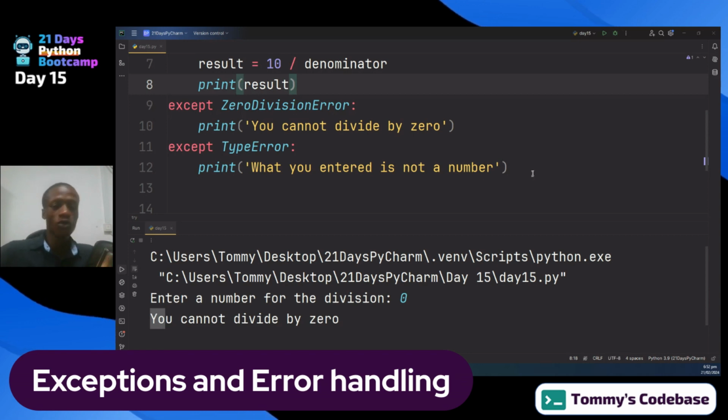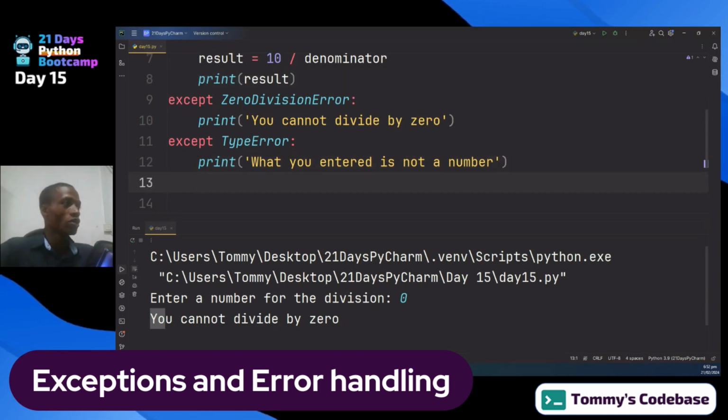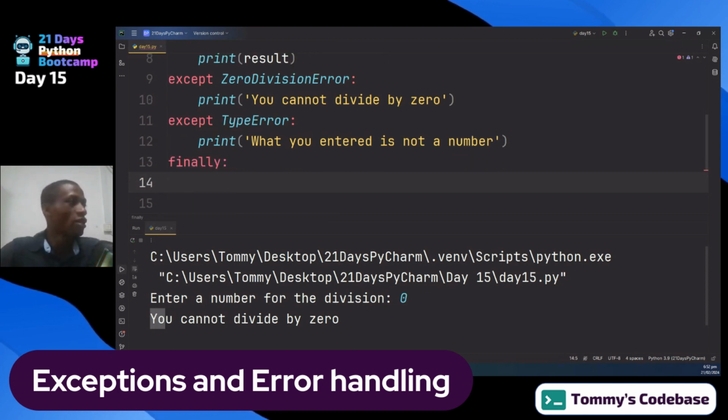But there's also one important block that I want to introduce you to called the finally. You may not really use it. If you don't use it, you'll not be penalized. But the finally block will render irrespective of whatever the outcome of the code was.